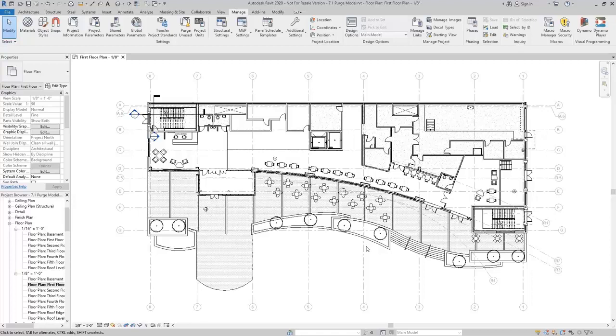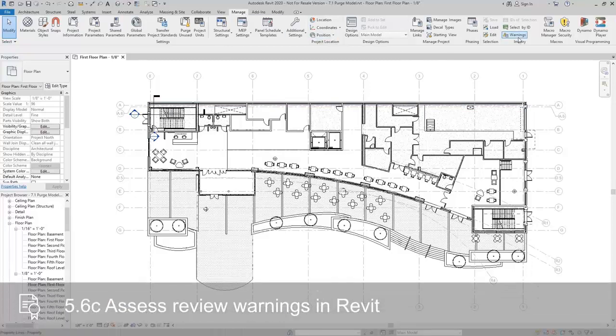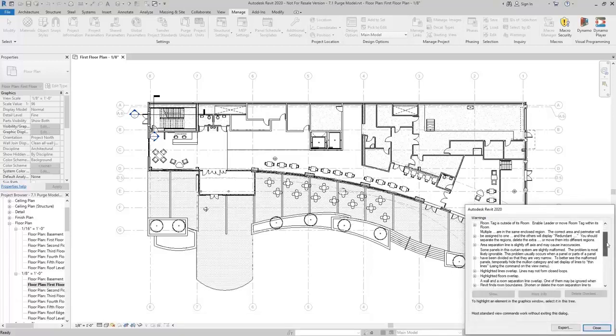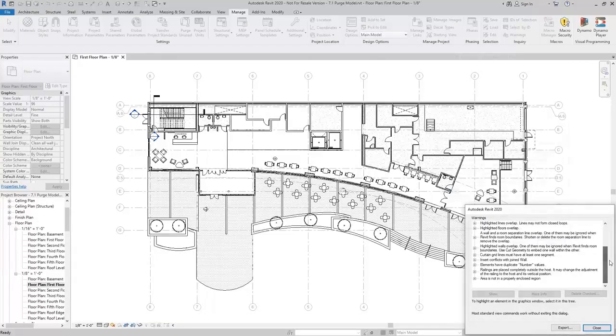Another way to make your model more efficient is to make sure and limit the amount of warnings and errors that you have. Same thing, from the Manage tab, we'll go to Warnings, and a dialog box will pop up in the bottom right. We can look at all of these warnings individually, and we can resolve those issues as we go through.